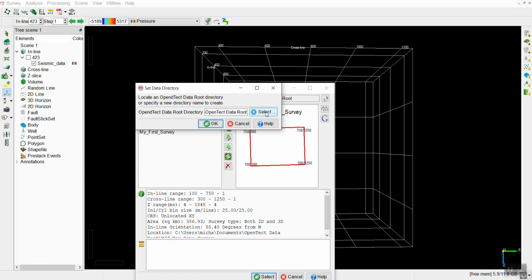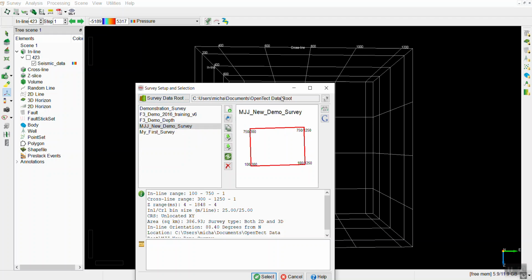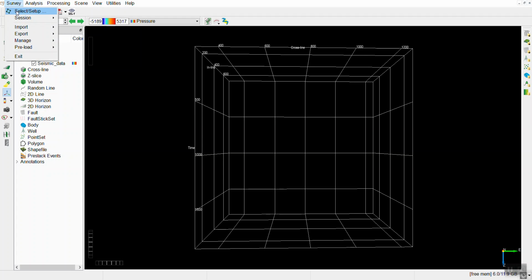If you click on select here, then you can point it to the proper data root directory. So that's important, and then it'll show it right here. See, it says OpendTect data root. I think I just misspelled that. All right, so let me close this. All right, survey. Yeah, so we wanted to click on that again.